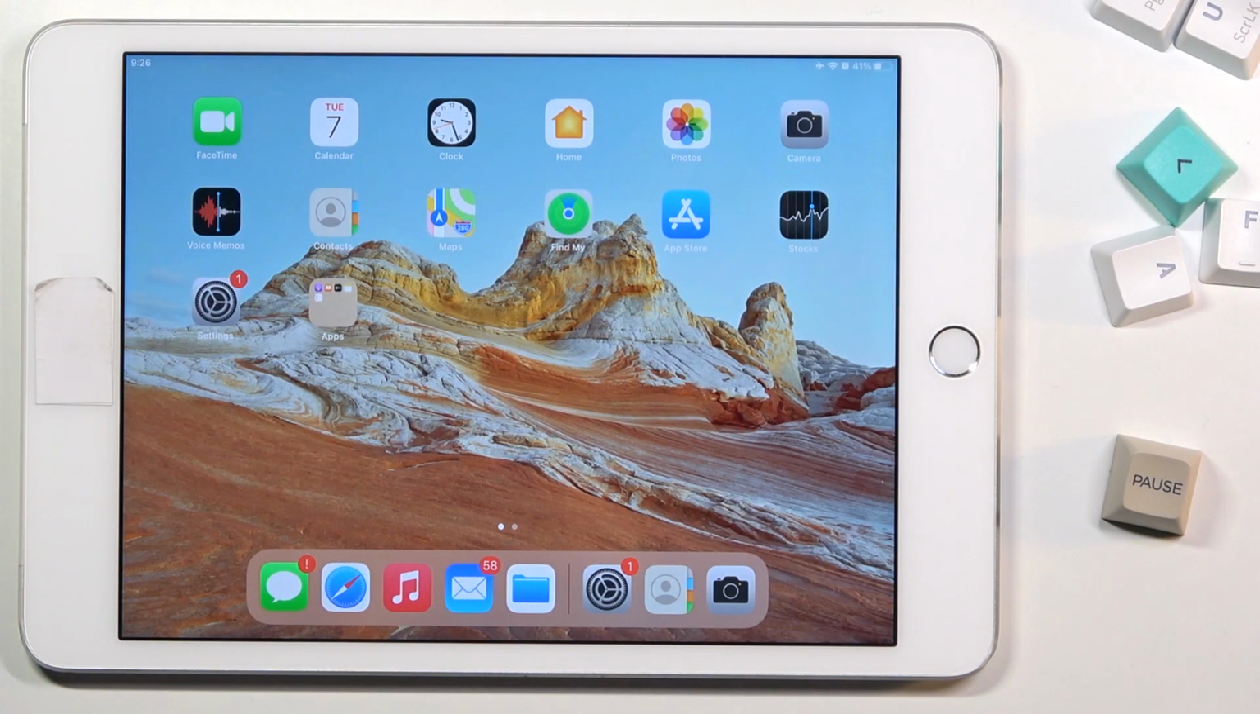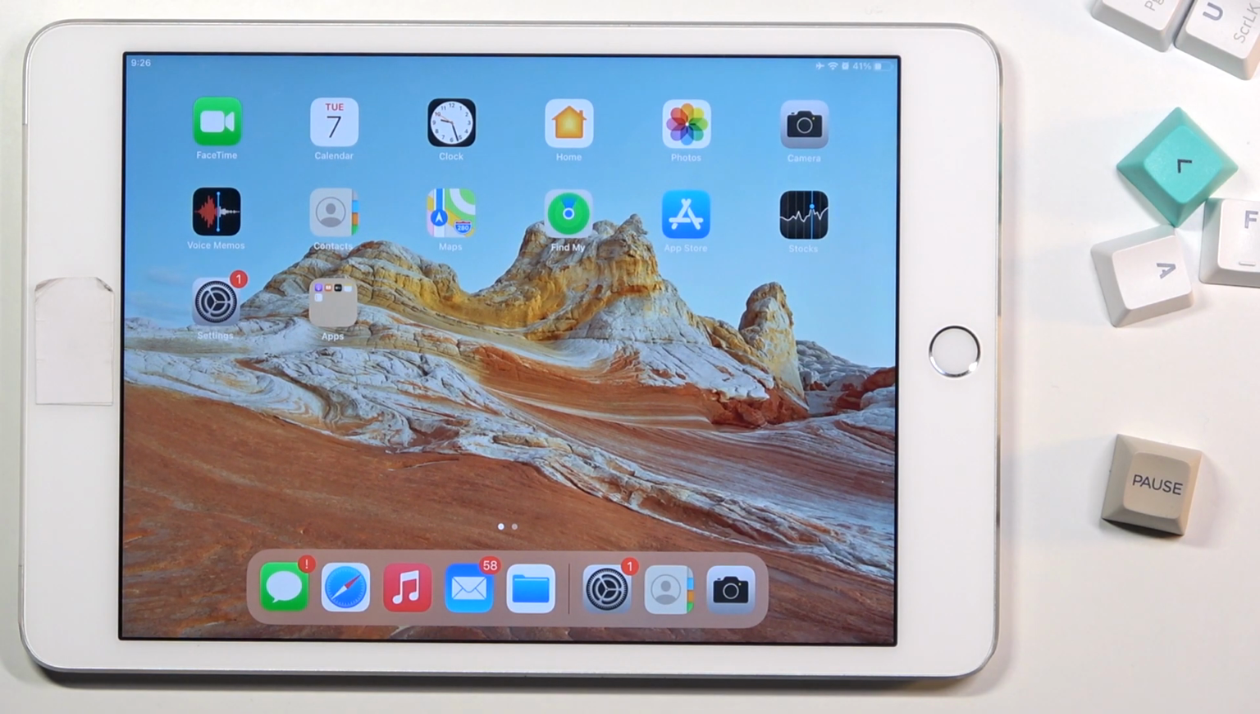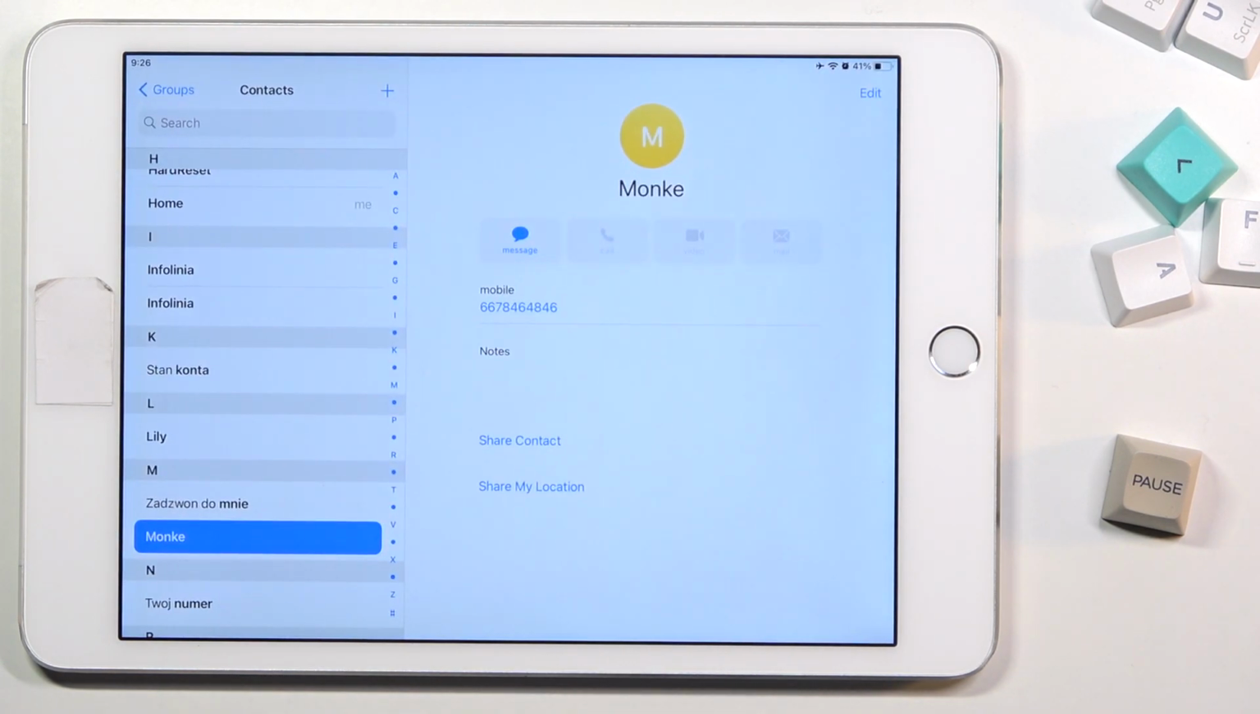In front of me is iPad mini 4, and let me show you how to add a photo to a contact on this device. So at first, let's open the contact list right here, and then pick the contact that doesn't have a profile picture, so we can stay with monkey.